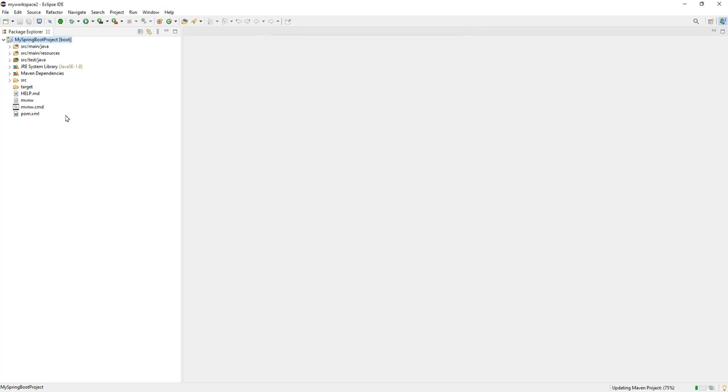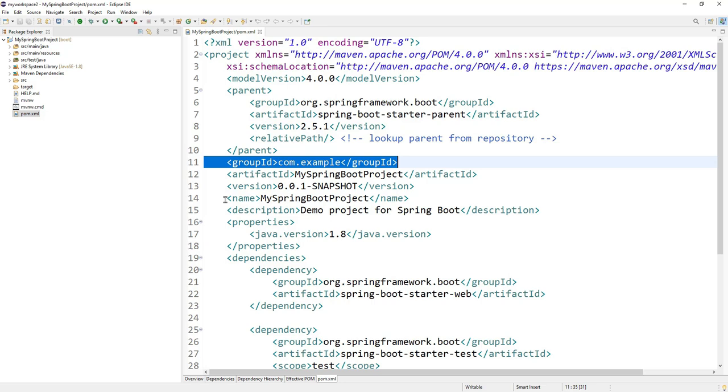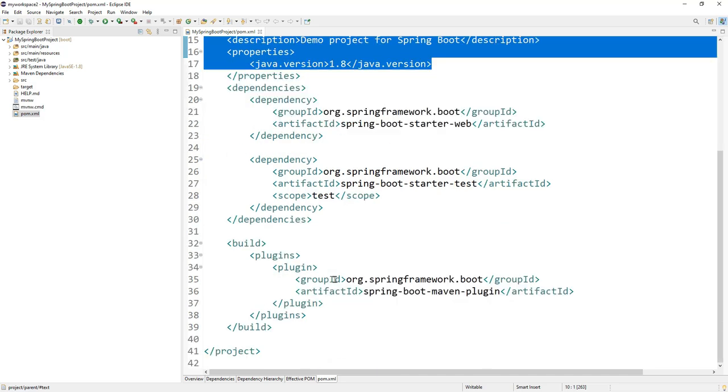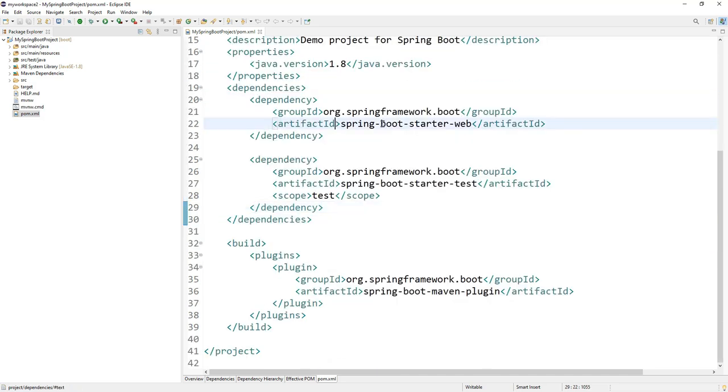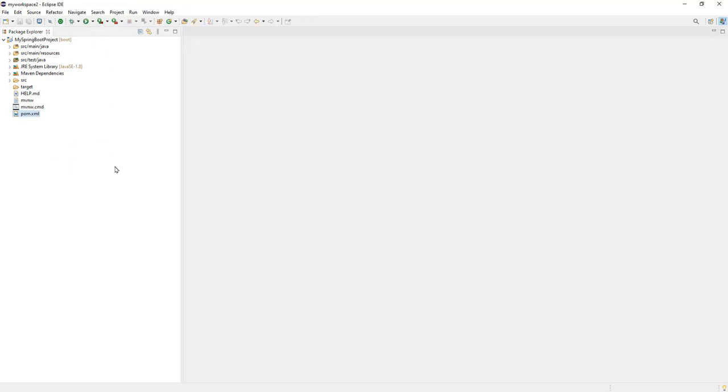Now my project setup is ready. If I look at this project, by default this is a Maven project, and it has created the Spring Boot project structure. You can see the pom.xml, in which the group ID, artifact ID, version number, name of the project, description, Java version, all those things are populated along with some default dependencies. Here we can see Spring Boot starter web and Spring Boot starter test. These are the only two dependencies we have added by default, and later on we will add more dependencies. So this is a simple, very basic Spring Boot project which we have created inside our Eclipse.